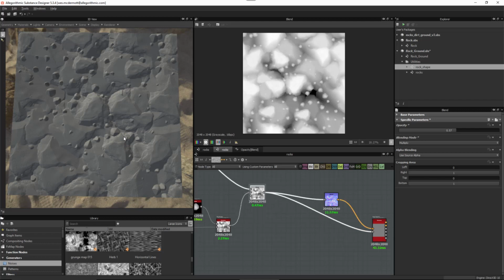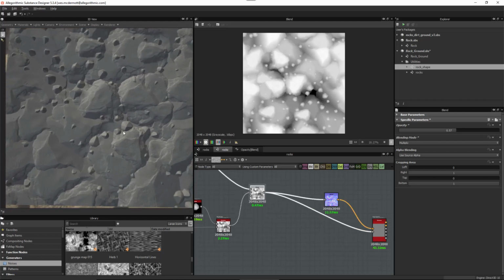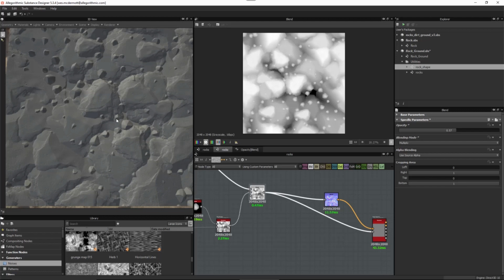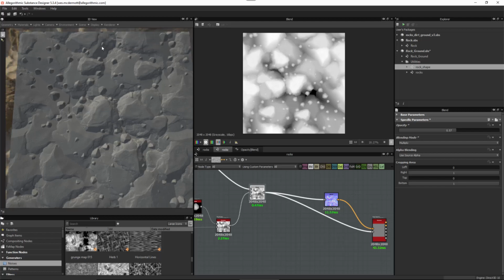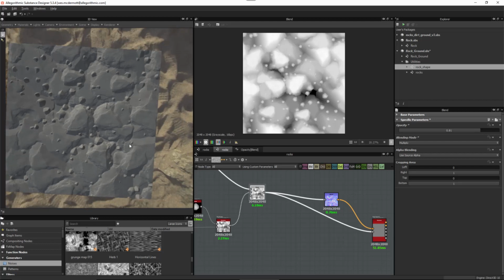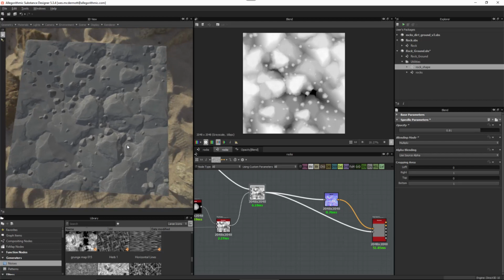Okay, so here you can see the result of us just adding some of that grunge onto the overall material for our ground. So let's go back to this opacity, and maybe I'll just increase this a bit. Let's see what we get here. And there we go. We can probably just use something like this.